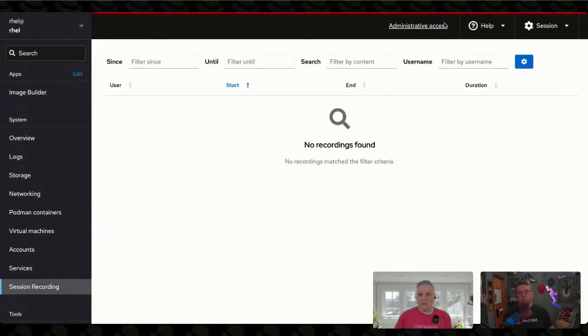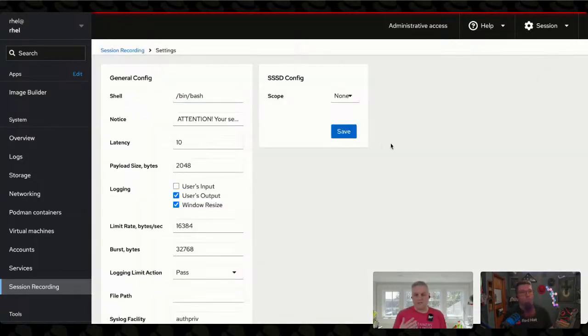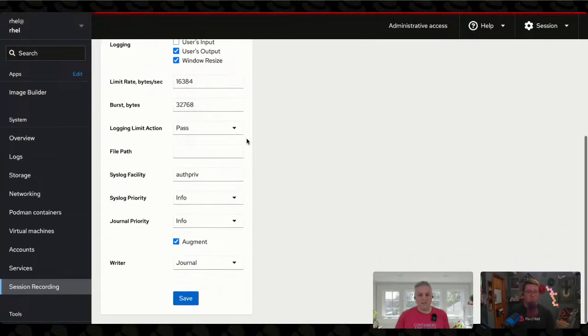And there are currently no recorded sessions on the machine because I haven't configured it and enabled it yet. So I'm going to use the little settings gear up in the corner. There's basically two groups of settings. One is the general configuration for session recording. So I can indicate the shell that should be used when we're recording sessions, any login messages that I should provide to people if their session is being recorded, how big those log messages should be, what things I want to capture, and so on and so forth. I'm happy with all of those default settings, so I'm just going to save that.